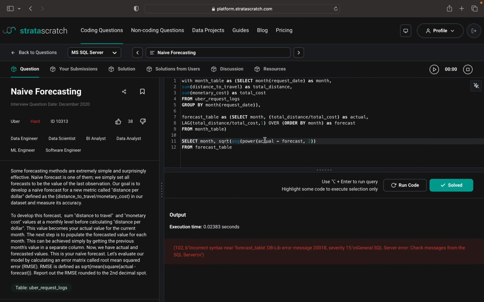Okay, so 1, 2, 3. It's saying we have an incorrect syntax error. So there's only 2 over here. So 3, 3. And we're going to call this RMSE. This is the error. So it's generating the actual minus the forecast, and then squaring it, taking the average, and then square rooting it. In this case, it's not recognized by the group by function.